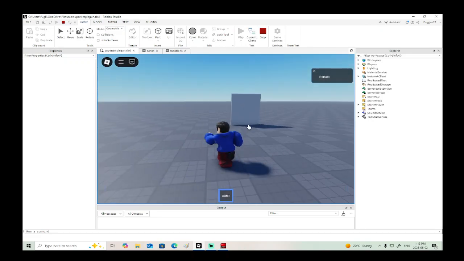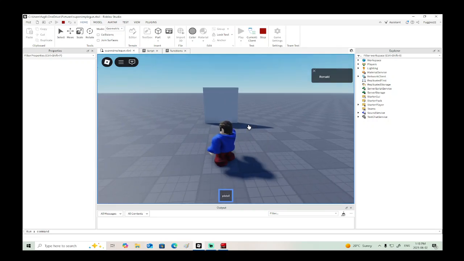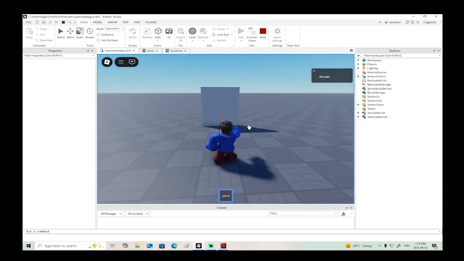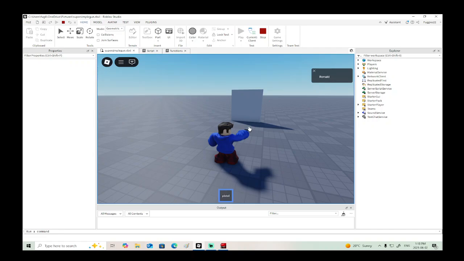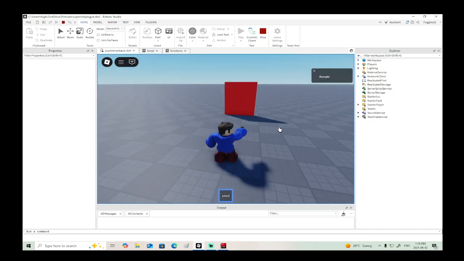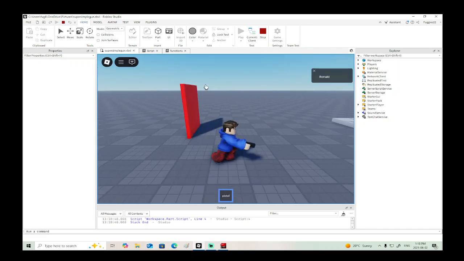So that's that accuracy and that sort of stuff. See how many times I had to shoot it, right? Is it the thickness?